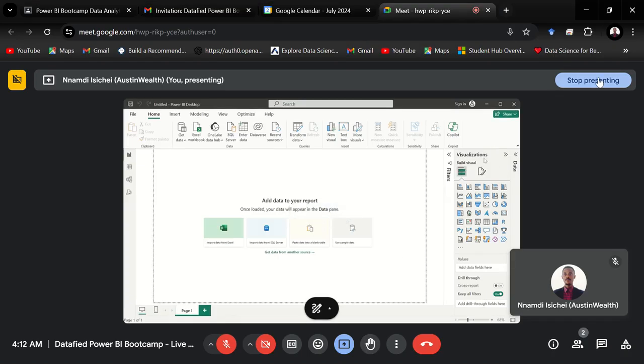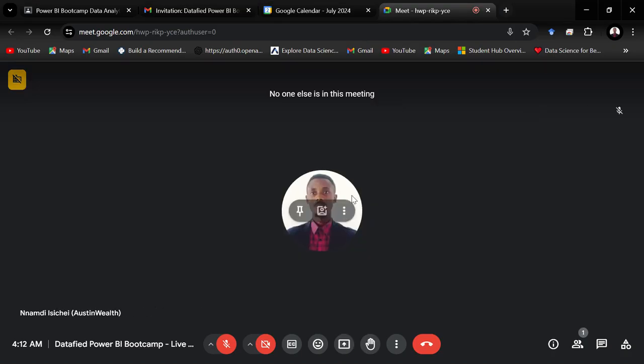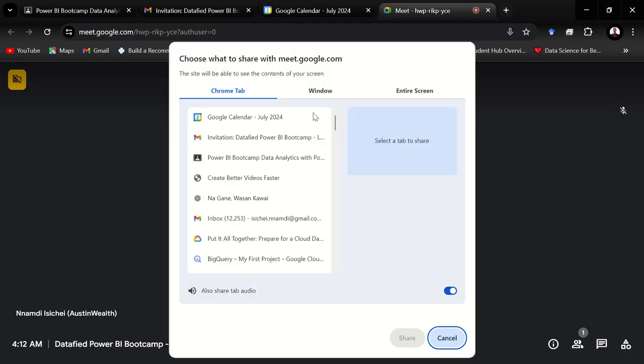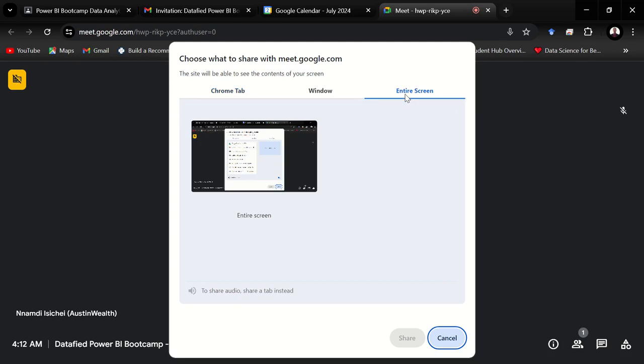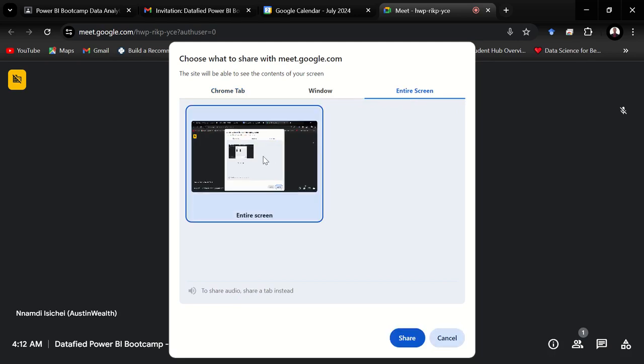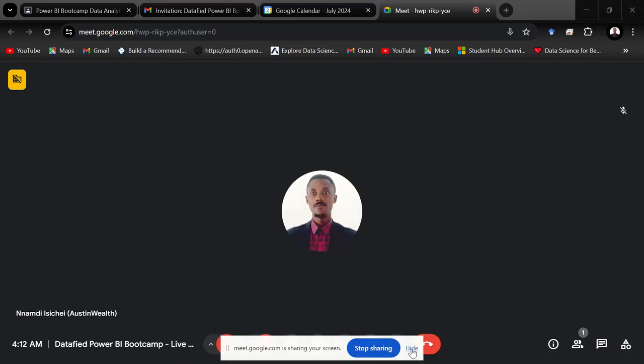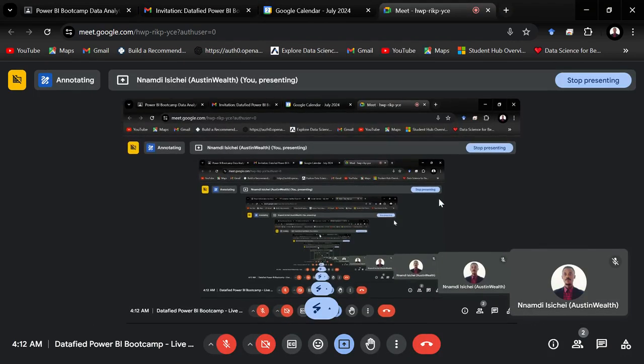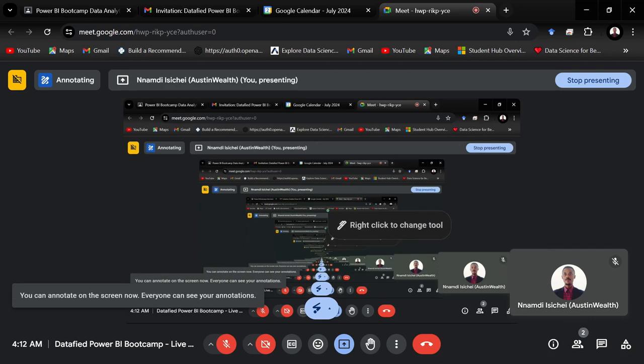I'll stop sharing this screen, and then I'm going to share my entire screen, and you'll see what will happen once I share my entire screen. So I'm coming to the third option, entire screen. Select your screen that you can see right here and click on share. Once that happens, you can hide this. Of course, you will see this infinite duplicate of your screen. It's fine. It's not a problem.